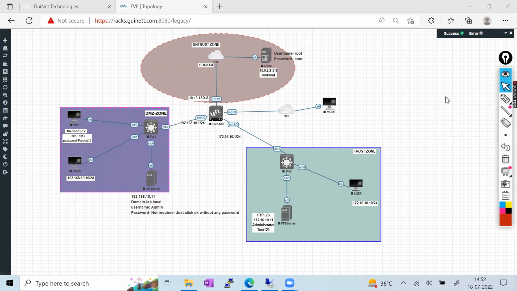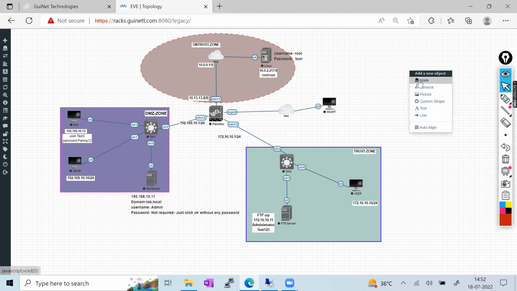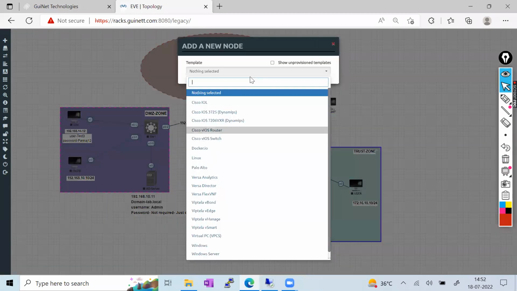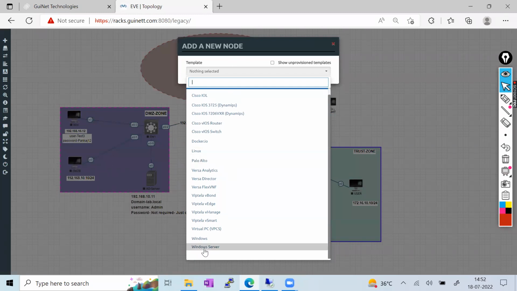The first thing, whenever you start this AD server integration, is that you have to get the right image in your EVE-NG. If you want to know how the image and EVE-NG can be installed, you can watch the video that is already available on my channel. Just search for the EVE-NG installation process, where you'll see how EVE-NG can be installed.